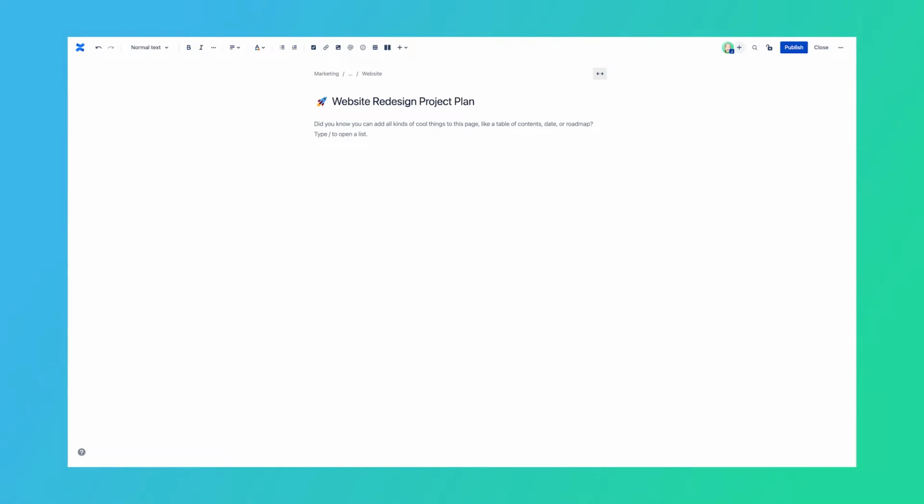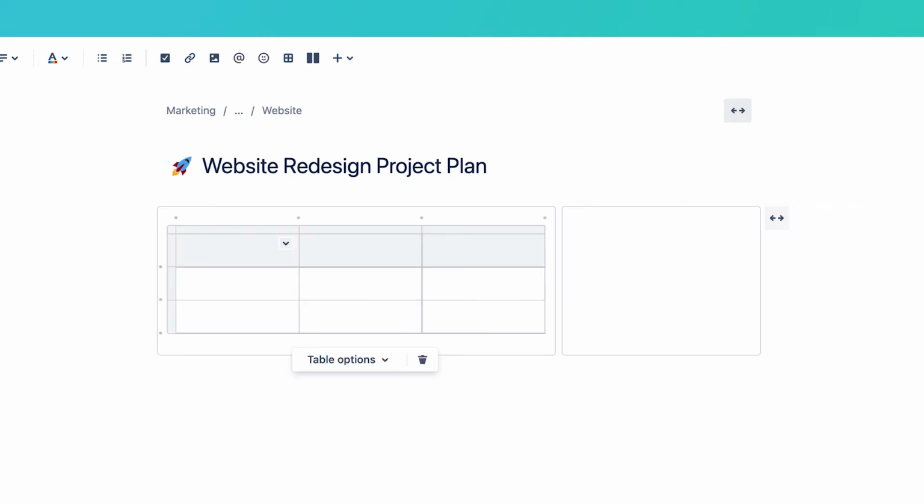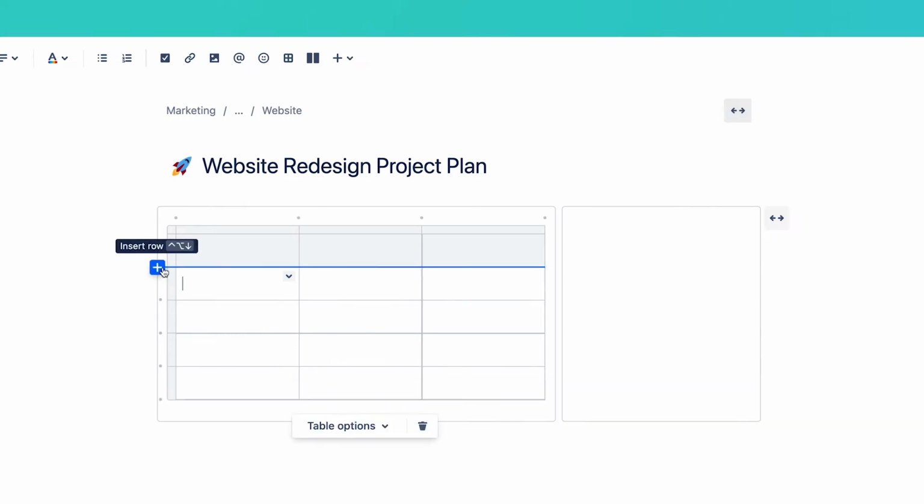Using the / command, we'll go ahead and add a layout to the page, which lets us break the content up into either 2 or 3 columns. We'll start our project plan off with a table to document the who, what, when, where, and why for our project. The table editor is quite intuitive, and I can quickly add rows or columns with either handy keyboard shortcuts or by hovering and clicking. I can also use the dropdown for other standard table formatting options like cell colors and merging and clearing cells.